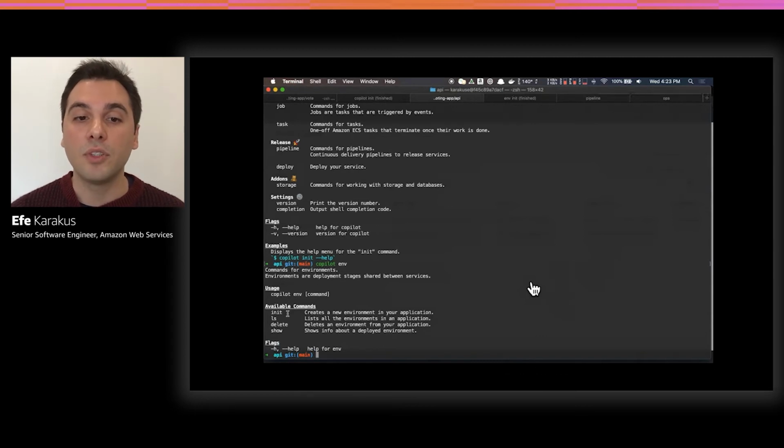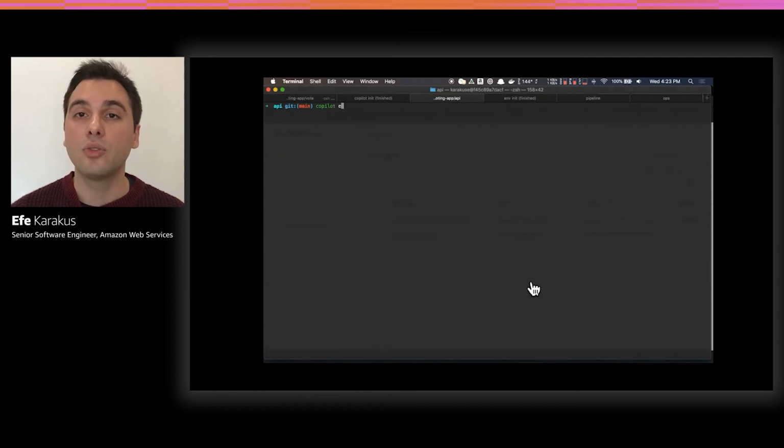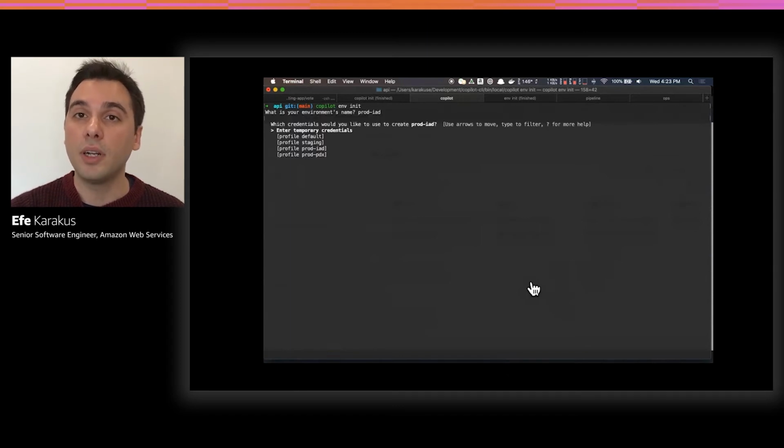So under environments, we have env init, env ls, env delete, env show. But since I want to create a brand new environment, I'm going to type copilot env init into the terminal, and that should help me set up a brand new environment. Okay, so the first question is the name of my environment. I'm going to name it prod IAD.